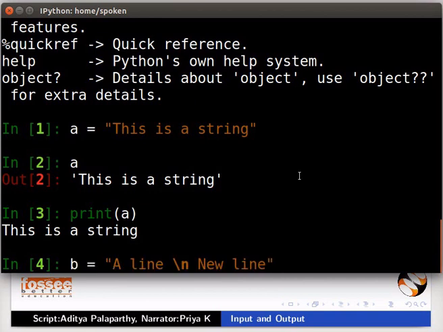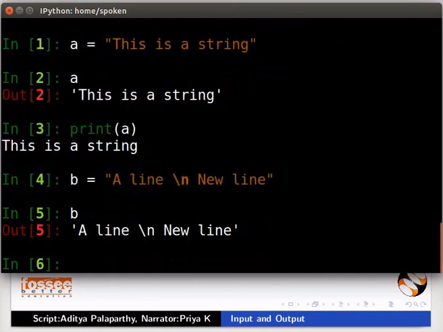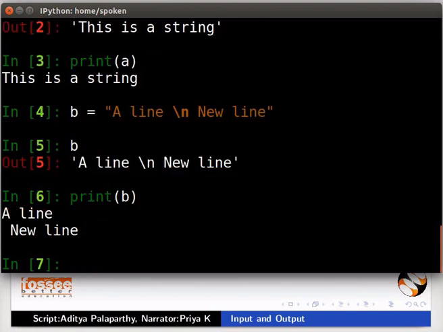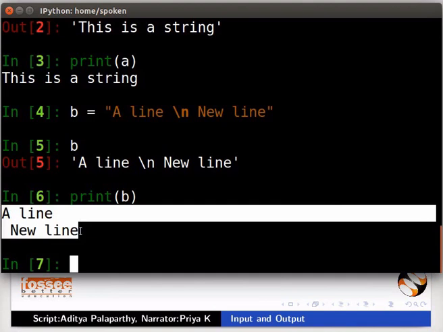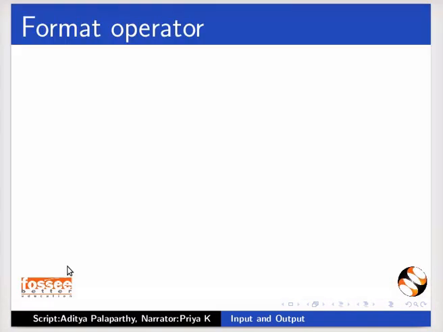Type B is equal to, inside double quotes, A line, \n, new line. Type B. As you can see, it just shows that B contains a new line character. Type print inside parenthesis B. It prints the string A line and then new line in the next line. Print statement in Python supports string formatting. Next, we shall look at different ways of outputting the data.